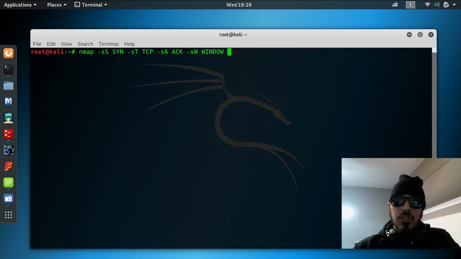Now we have a -sM, and this is a Maimon scan. What that means is that it's an obscure firewall evading scan, similar to the FIN scan that we're going to talk about later on. This allows you to get past more packet filtering firewalls, except the downside is that it doesn't work against as many systems as your -sF FIN scan.